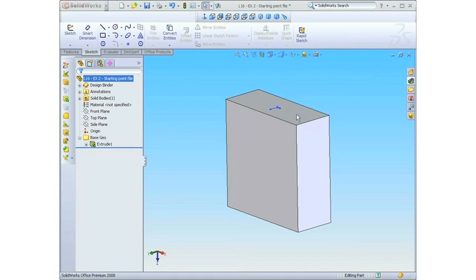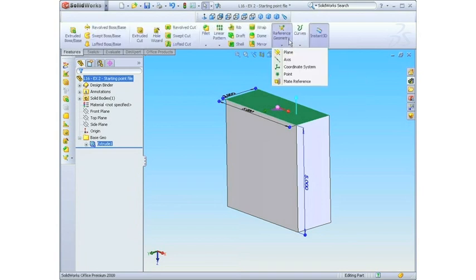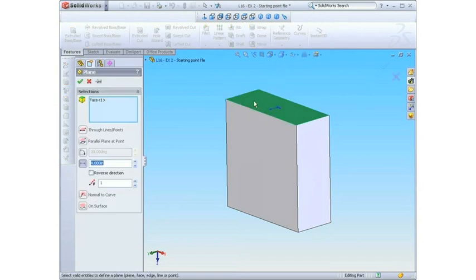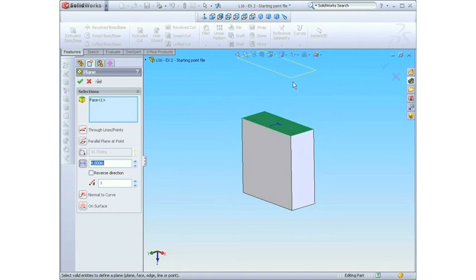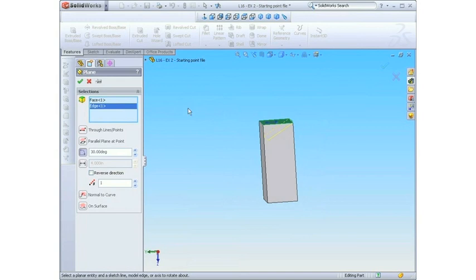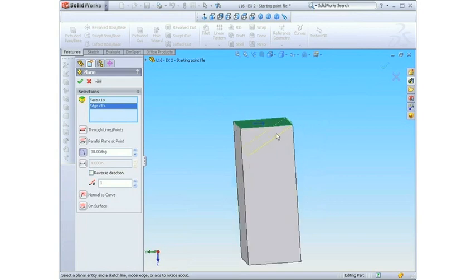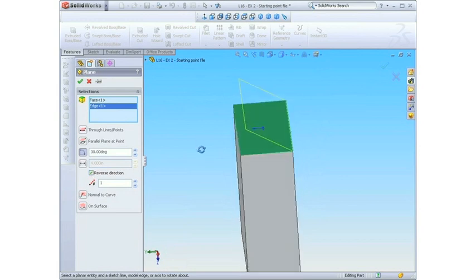The first step is to select the top face of our base geometry, select Features, select Reference Geometry, and then select Plane. Once we've selected the plane option, we'll see that by default we're creating an offset plane. We'll go ahead and simply select the back edge, and now by default we're creating an angled plane. However, our angled plane is going in the opposite direction that we would like, so let's select the reverse direction option. With that option selected, we can go ahead and select OK.